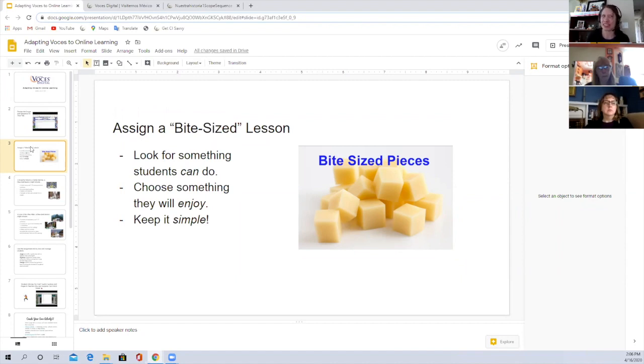I think what's ideal right now, and again, it depends on what district you're in and what their expectations are, but what's ideal for the students is bite size, especially when they're new to the program and new to remote learning and everyone's new to this situation. So look for something in that title that the students can do. Like I was saying, shoot a little low. Try to find something that you think they'll enjoy.